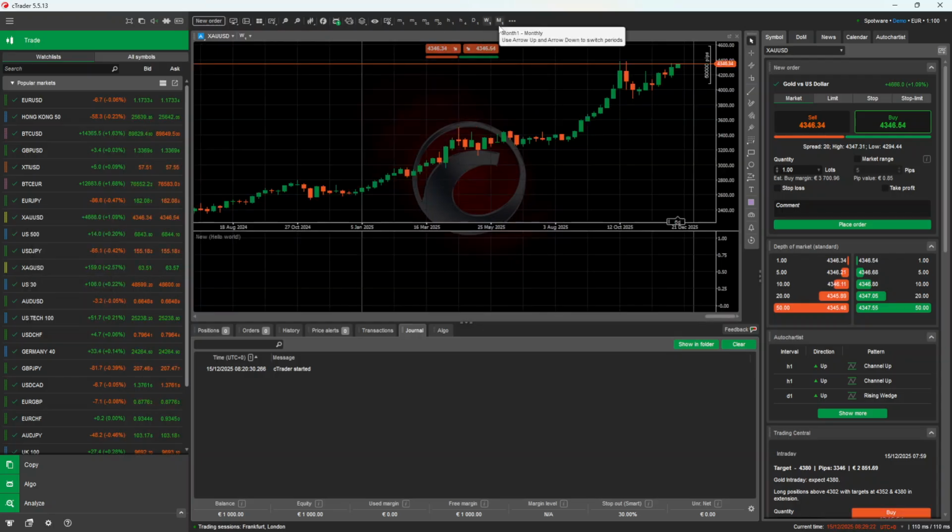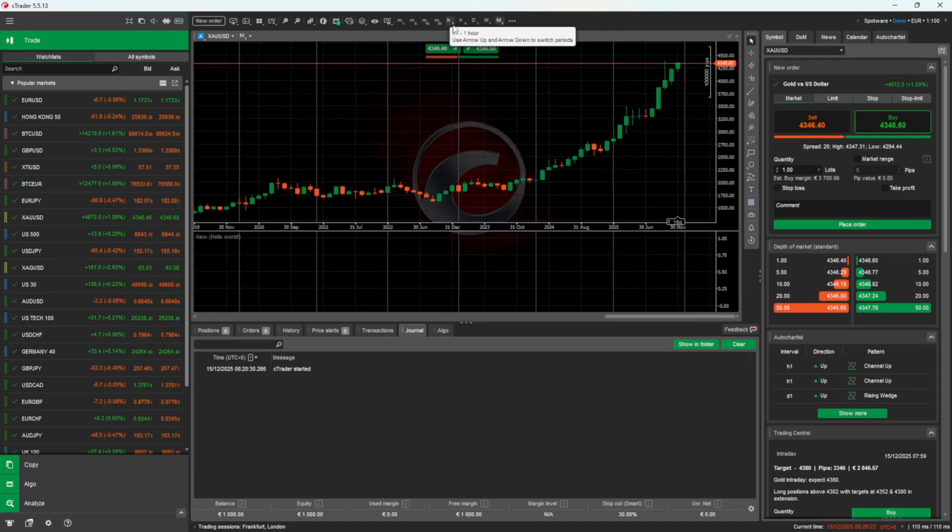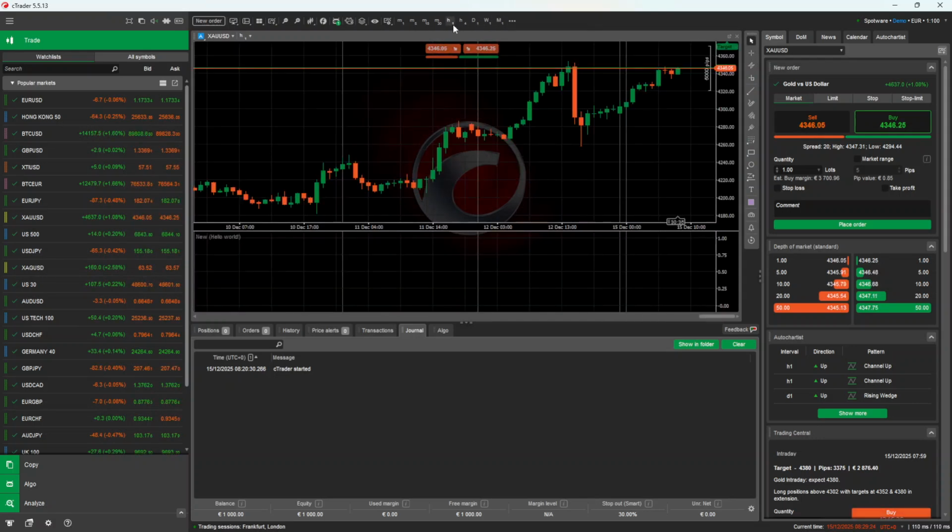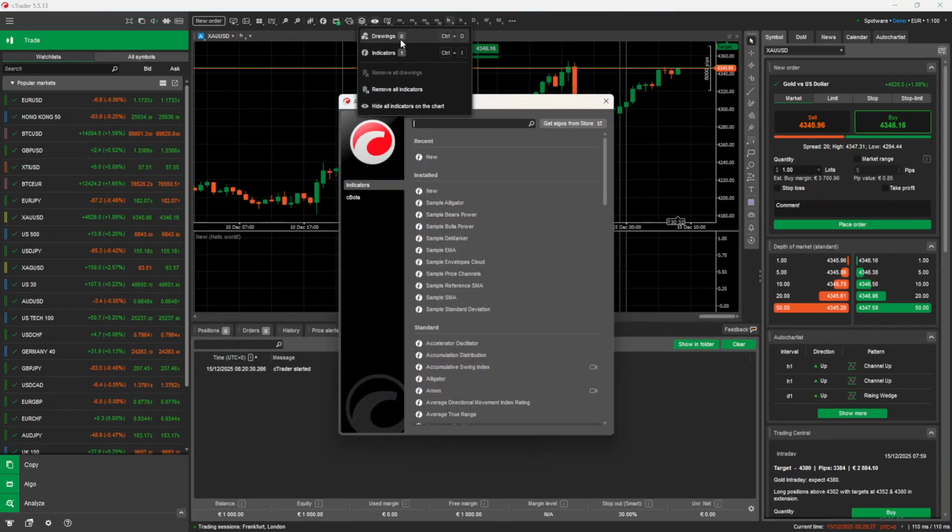When you're ready to analyze, click Indicators at the top of the chart to add tools like RSI or Moving Average. Keep your setup simple and relevant to your plan. A clean chart helps you make quicker, more confident decisions.